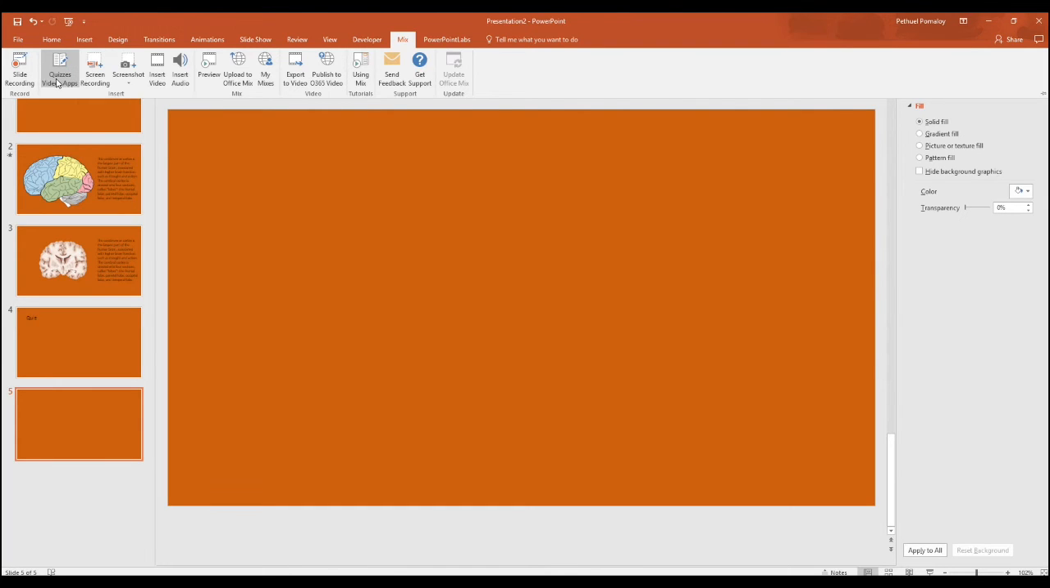You can insert quizzes. You can insert a screenshot or a picture. You can insert videos that you have downloaded, and also music, insert audio. And then later on, this will be the different export options. You can export it or upload it to the Office Mix site, which we went through earlier, or export it to video. Basically, those are the two export options that we are going to use.